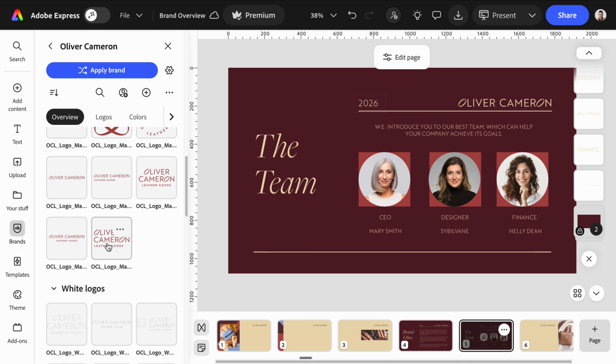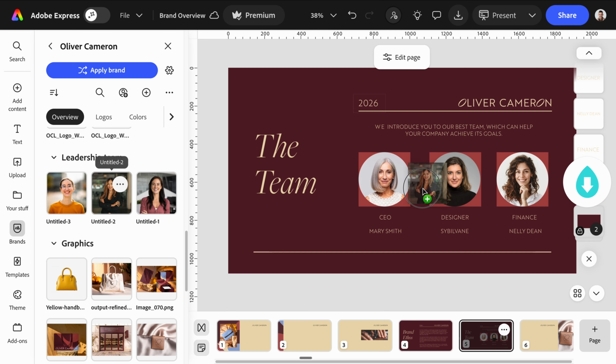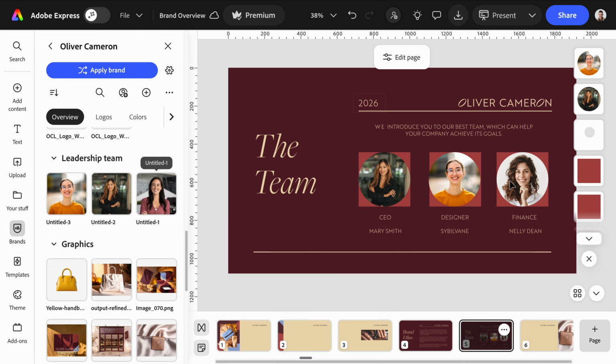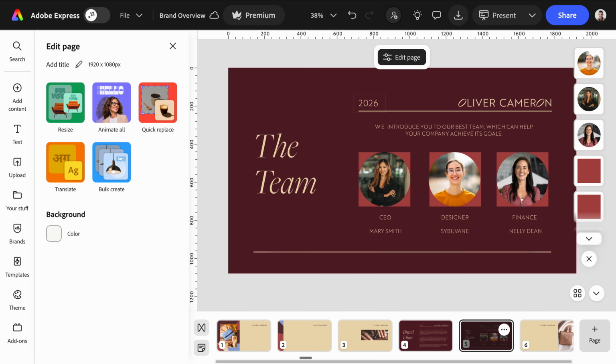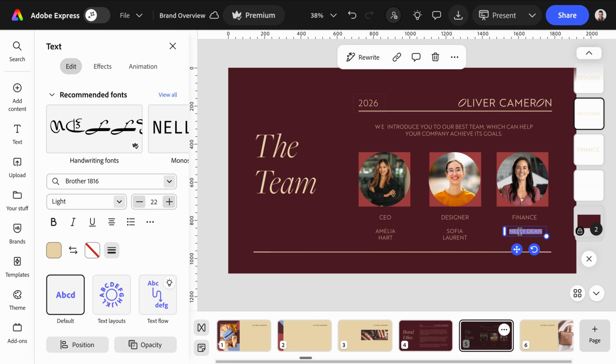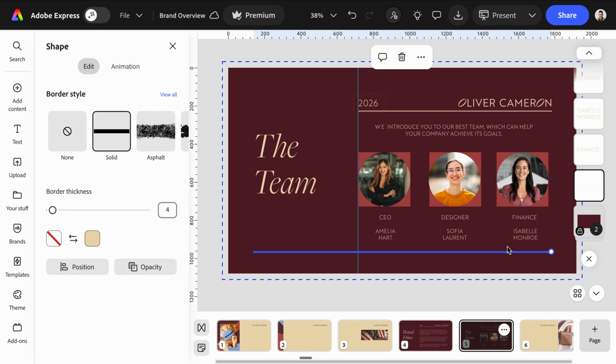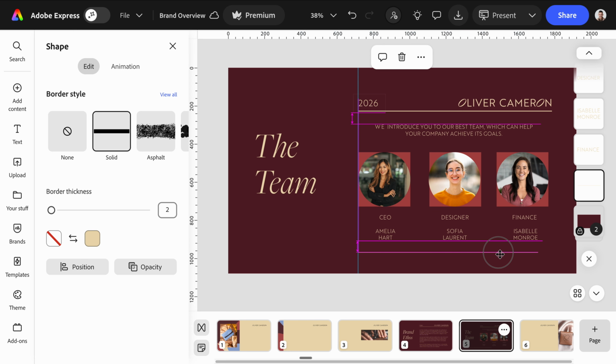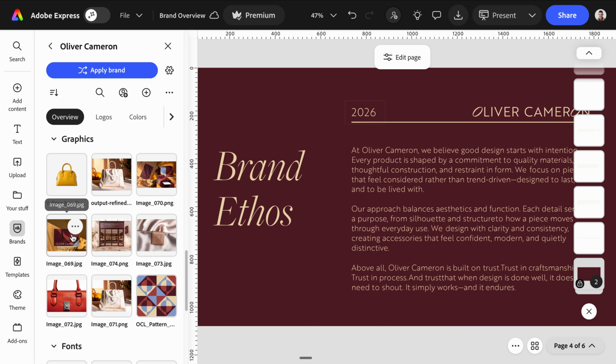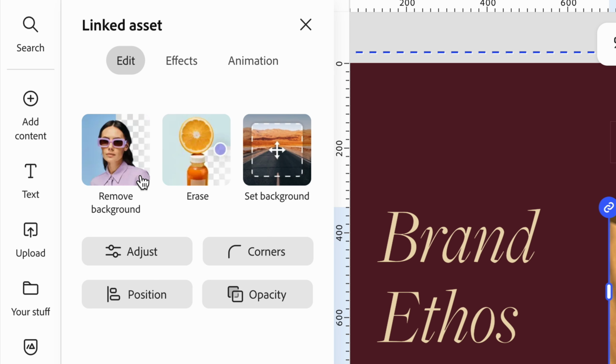Replace placeholder text and images using your brand assets, Adobe Stock, or your uploads. Crop images to refine visuals. Adjust the layout using guides and alignment controls, which come in very handy. Remove backgrounds in one click.